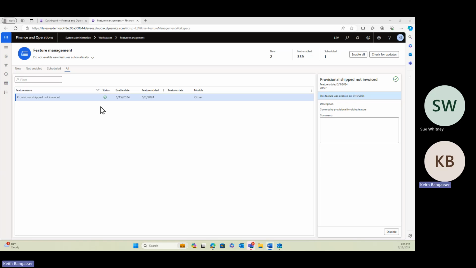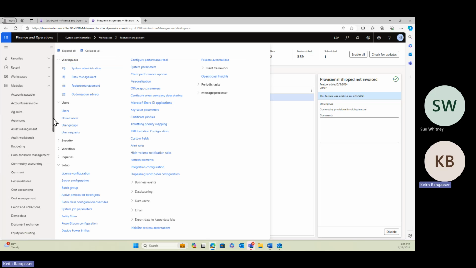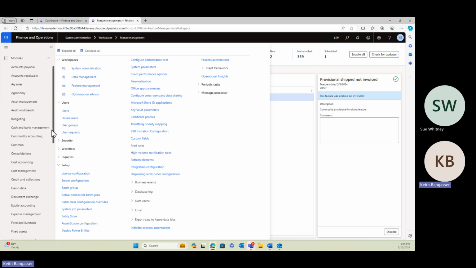Another setup that needs to occur with provisional invoicing is on the item. Not all items usually have the ability, or that you even want to provisionally invoice. In our case, we only want to provisionally invoice ethanol. We don't want to provisionally invoice distillers grains or other products. So we have a little setup on the product.